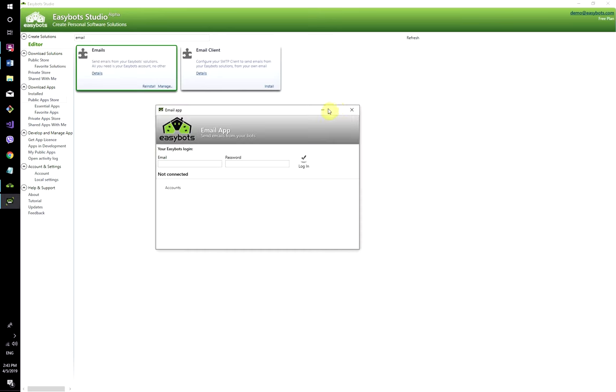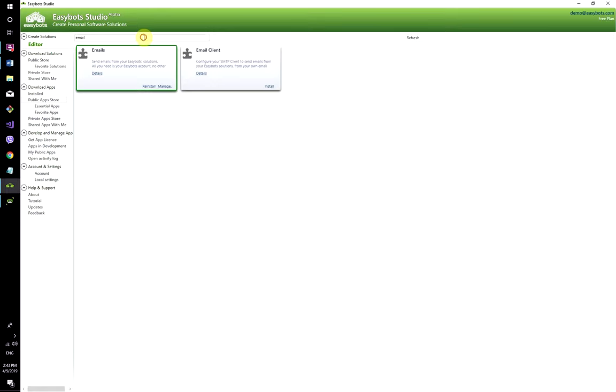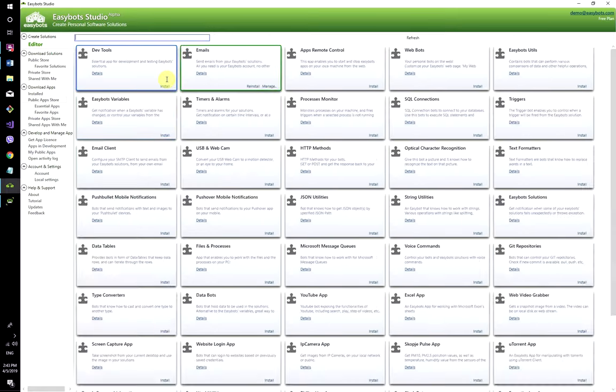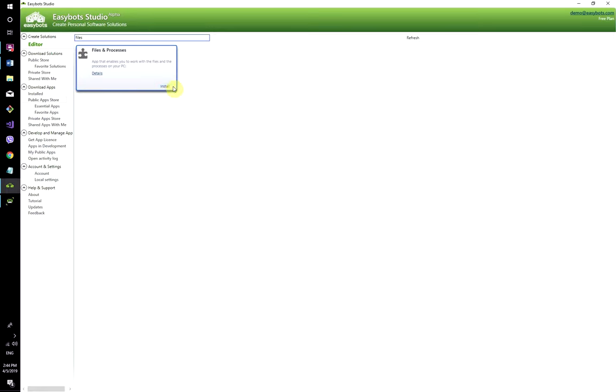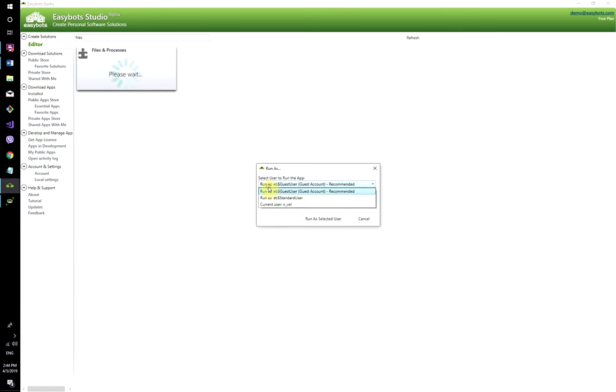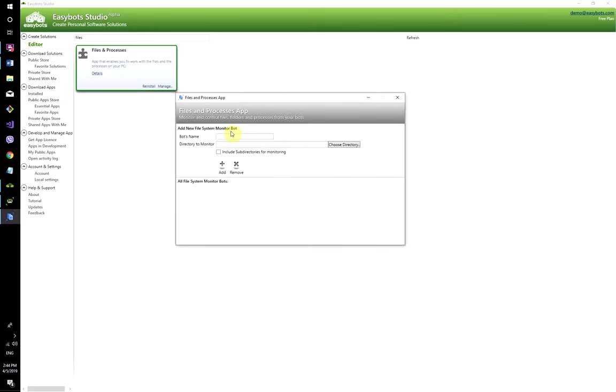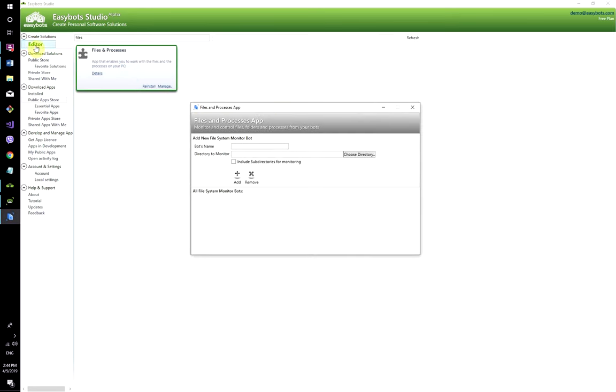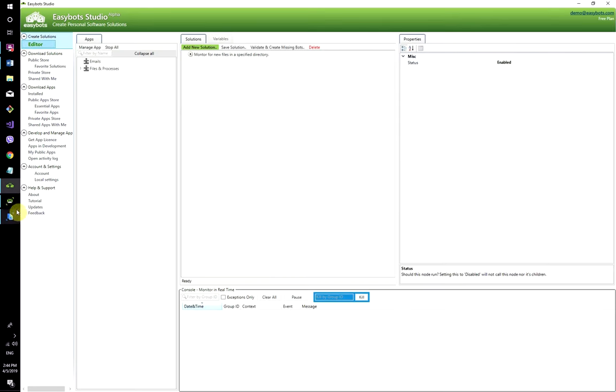Just minimize this, don't close it yet, and we're going to use another application that's called Files in Process. Install this one as well and run it as, but this time you're going to run it as a current user, because we want the application to grant us access to the files on our disk. Okay, so let's go back to the solution editor.